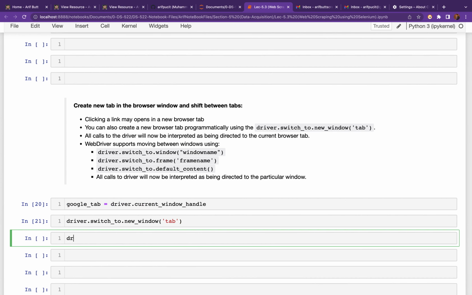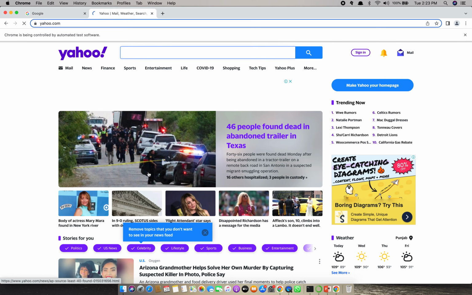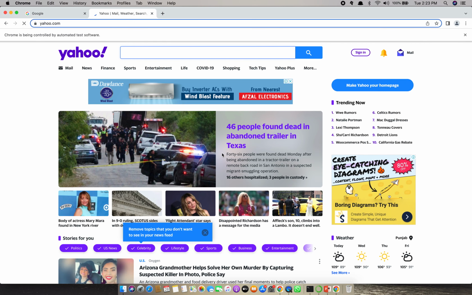Let me now say driver.get, and let me get https://yahoo.com this time. Okay, let me execute it, and you see now the Yahoo page is being loaded over here. All the JavaScript is being executed, and you see all the pop-ups and all the colors. Remember, all the calls to the driver will now be interpreted as being directed to this current browser tab.